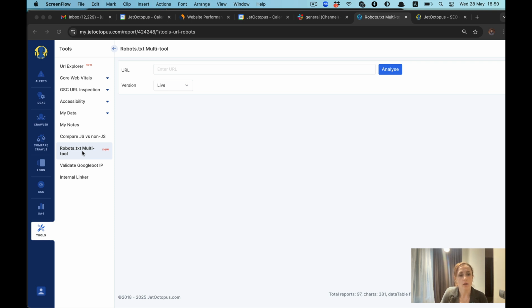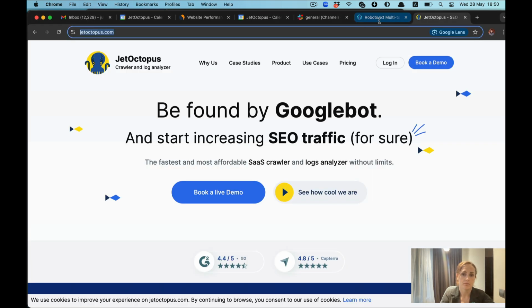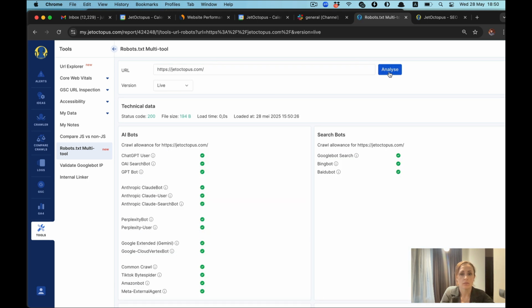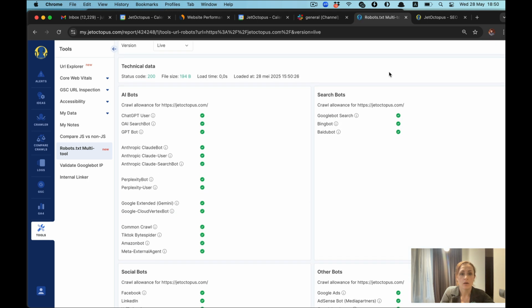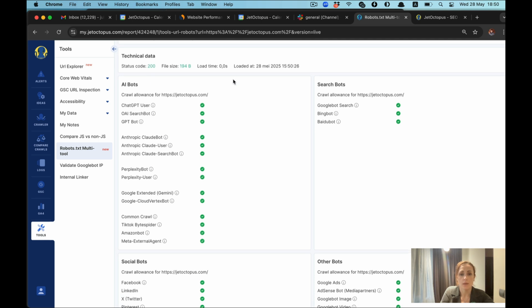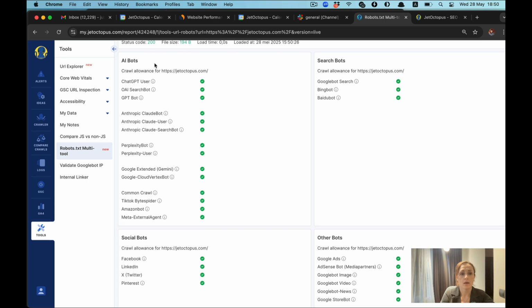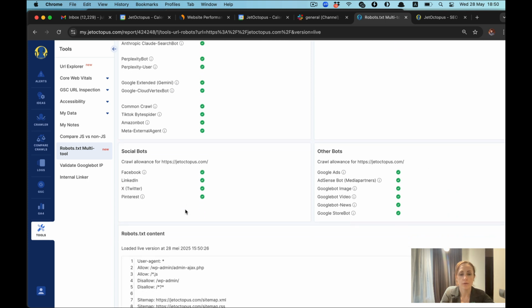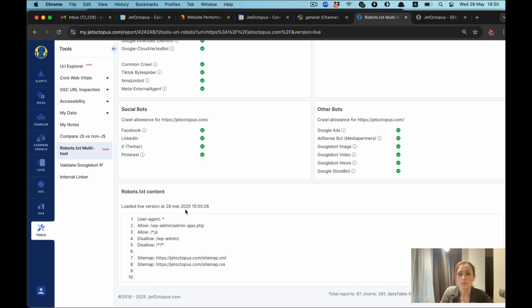And right now you have a very handy tool inside JetOctopus where you can easily check the robots.txt of any page. Right now I will demonstrate how easy it is. So just entering the needed URL, you get all the information like status code, the size, load time, then all possible bots, if they are allowed or disallowed.